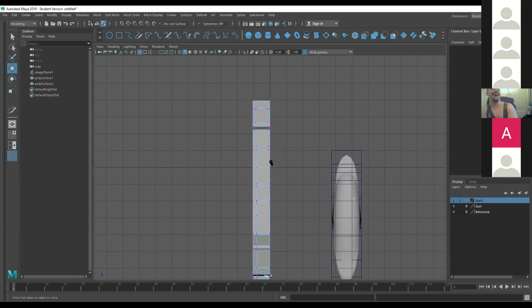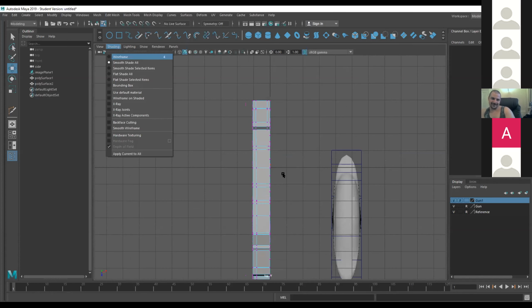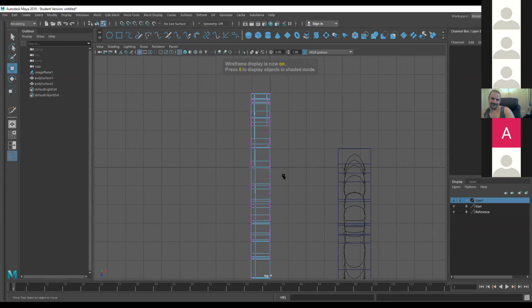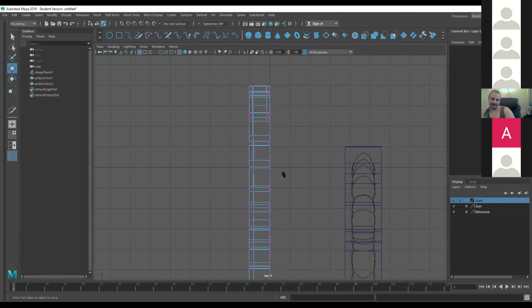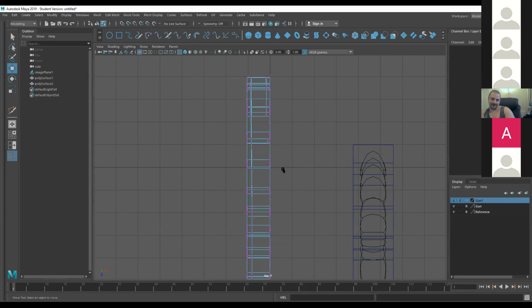Go to wireframe. Wireframe. Yeah, that's it. Click the wireframe. Cool. Now, what you need to do is go to select the vertex. Listen to this. You've got the arrow tool and a circular tool. See that? The second tool.